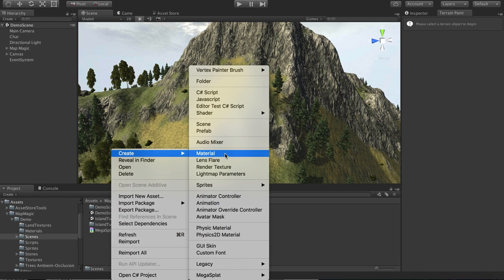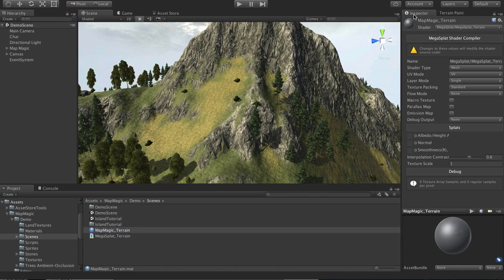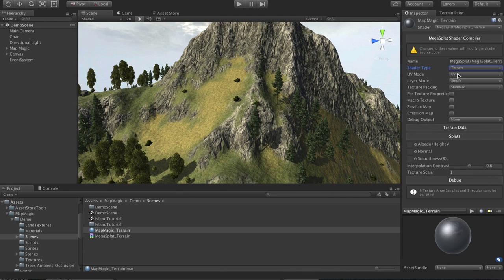And what we can also do is create a material for it. Let's name this MapMagick terrain, so we know what it is. Then drag the shader onto the material, select it, and go into our inspector. And here we see the MegaSplat shader compiler or generator, and we can go ahead and set up its options. So we want to make sure that's terrain. It should have been terrain. It wasn't, so I'll have to look into that.